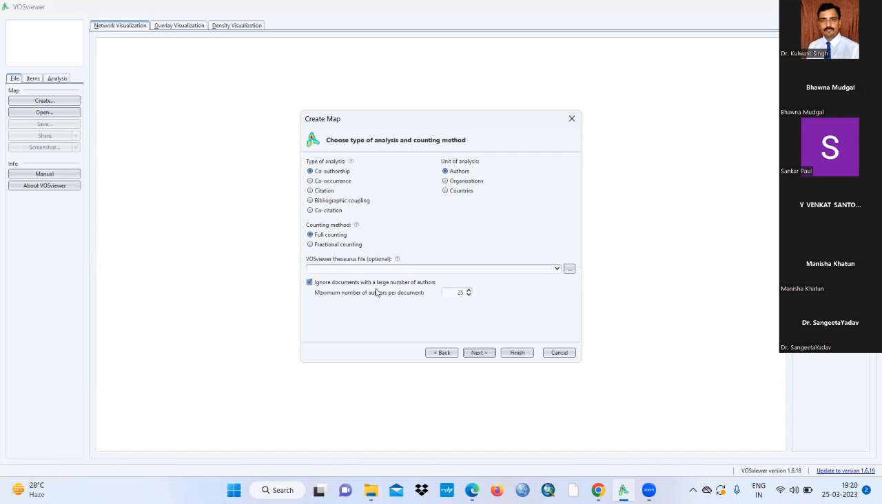And you can see here, ignore documents with a large number of authors. If your data contains a large number of authors, you can reduce the number by selecting the maximum number of authors per document. Means if a document contains more than 10 authors, I don't want to include them. Okay. Choose accordingly, whatever your requirement is or how you want to graph your data. Okay. Then click on next.